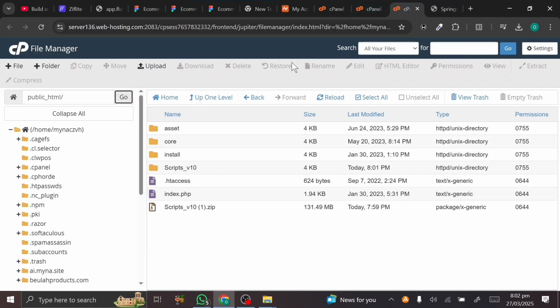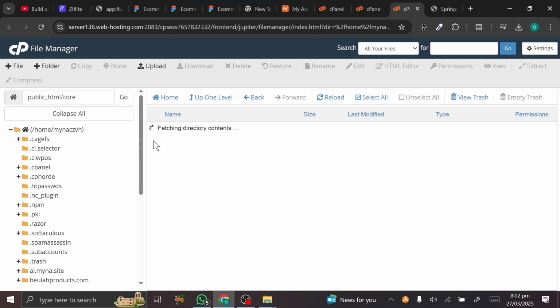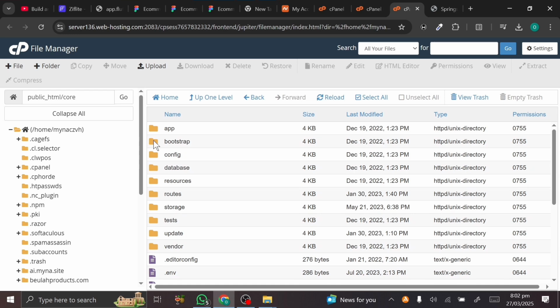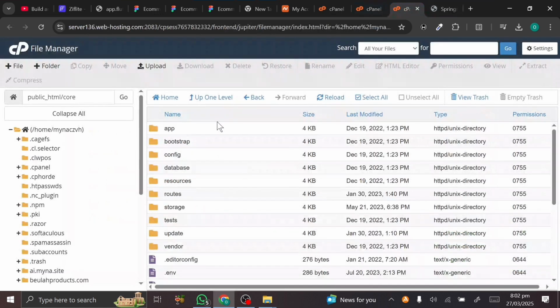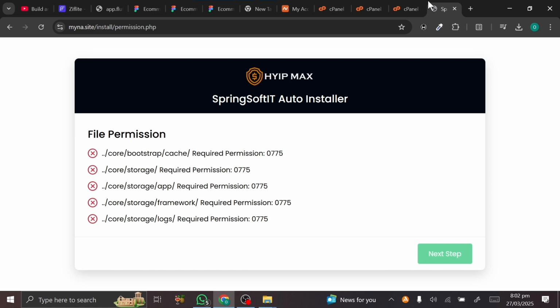So what we want to do is go back to your host, go back to your file manager, and we're going to click on core. Now it's telling you that you need to set these required permissions. We have core, bootstrap, cache. So we're going to cache. I'm going to set the permission to 0775.